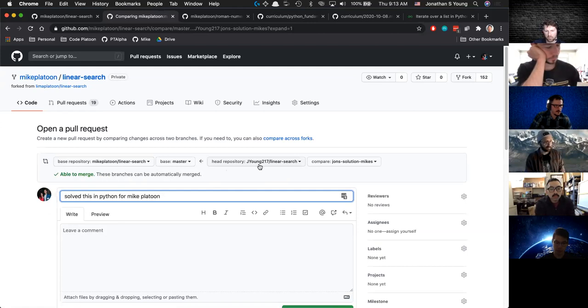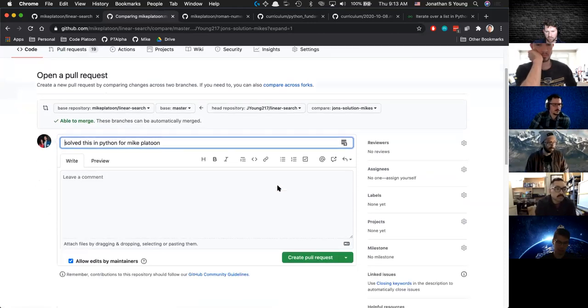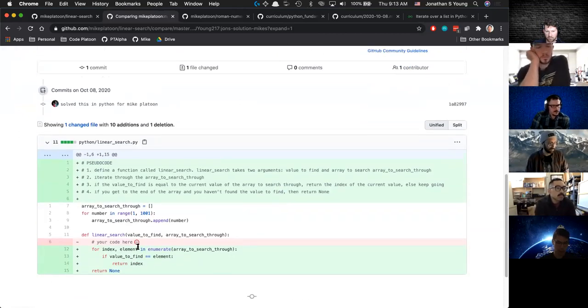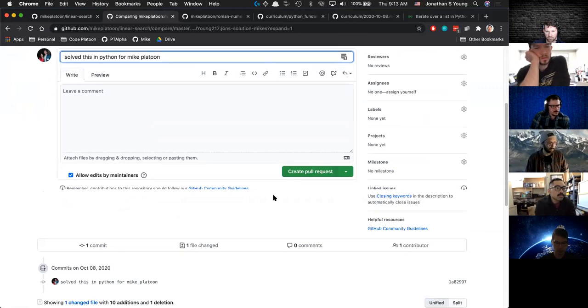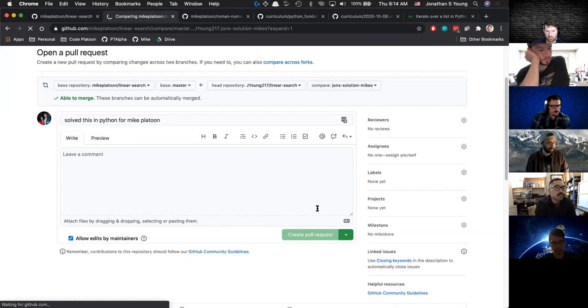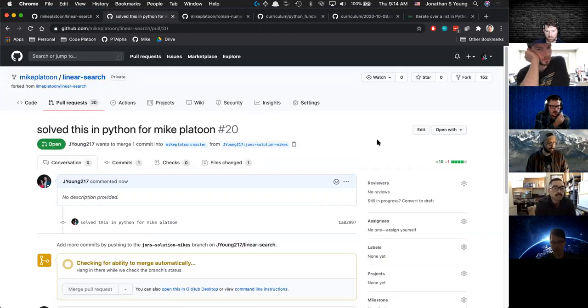So I'm comparing John J. Young's linear search, John's solution for Mike's, to the base, the master branch of Mike Platoon. We can take a look at all the code that we've got over here. It's just 4 lines long. I feel good with it. I'm going to pull request. Before there were 19 pull requests. When I hit it now, there are now 20. Hey, John.